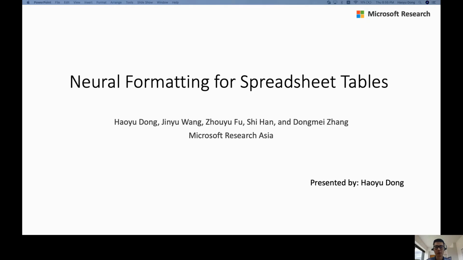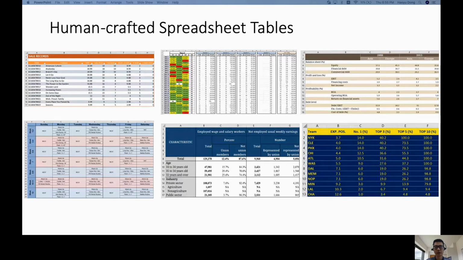Spreadsheet tables are popular and widely used for data presentation and management. Different from database tables, spreadsheet tables by themselves provide effective visualization for data presentation. As you can see in these examples, Excel tables have various structures and appearances to organize and present data. And formats, such as borders, colors, alignments, and fonts, effectively help with structuring data layouts.